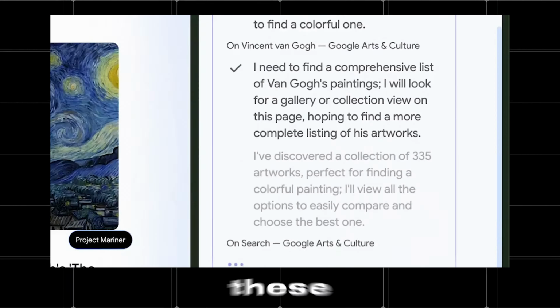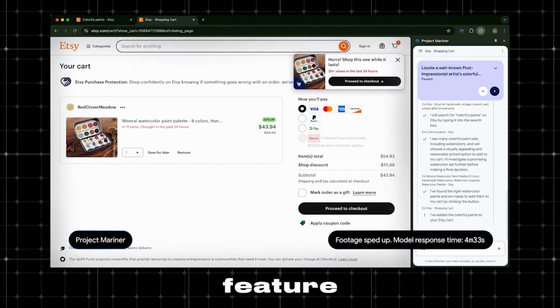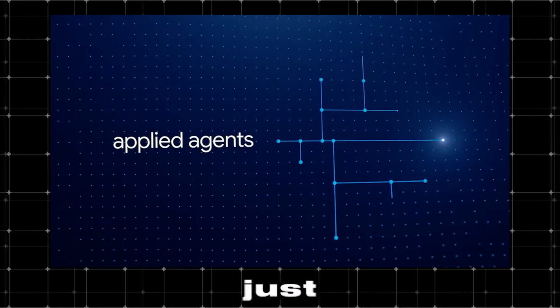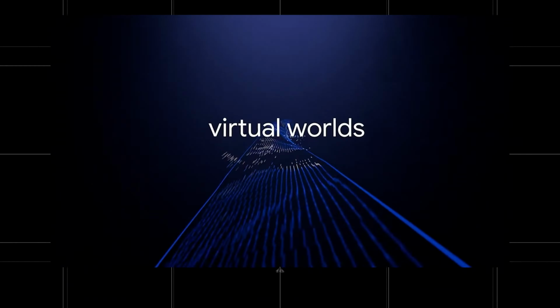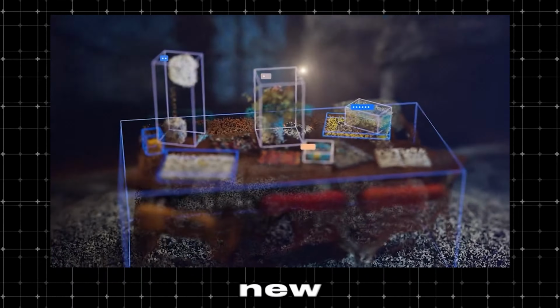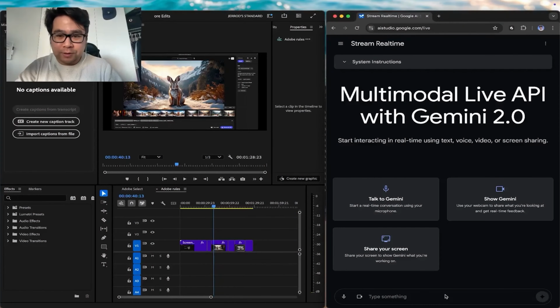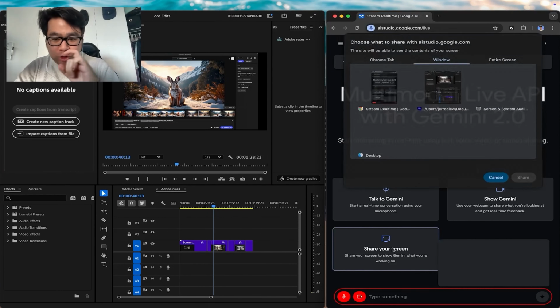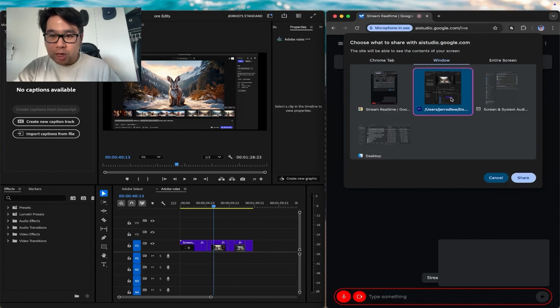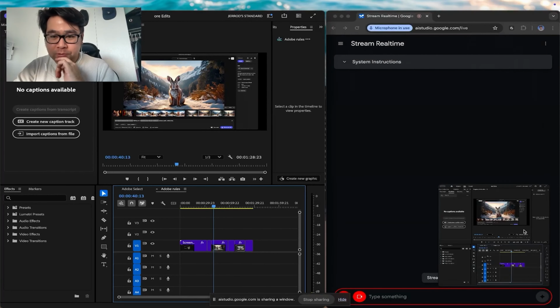With each update to these models, we get an incredible new feature, like the real-time vision feature you just saw. Now let me show you another demo to highlight just how remarkable this new feature is and how it opens up exciting new possibilities. All right, so check this out. With Multimodal Live API with Gemini 2.0, it can see your screen. So if you share a screen, and I'm going to share Premiere Pro here, you can see it appears.